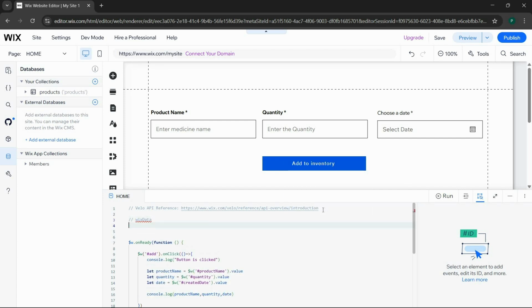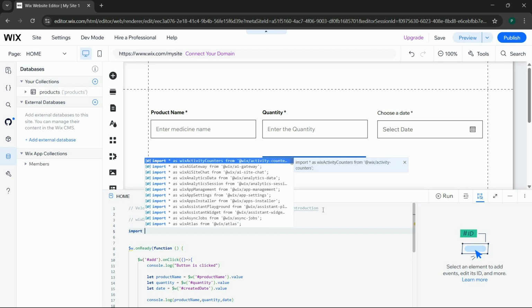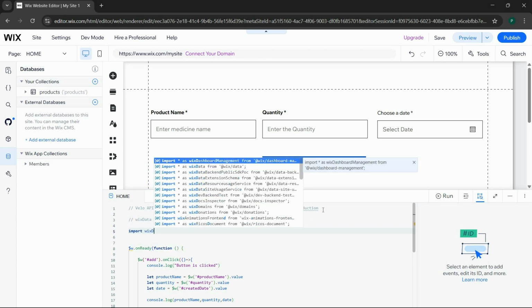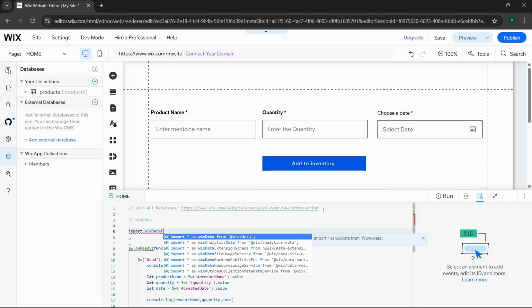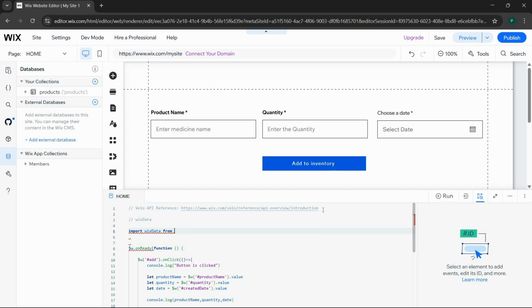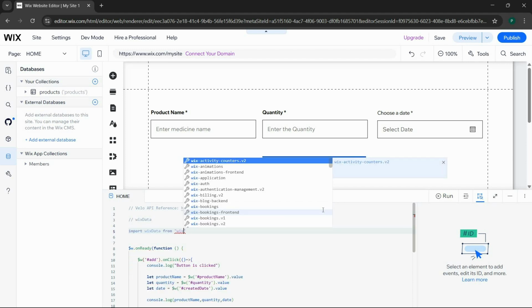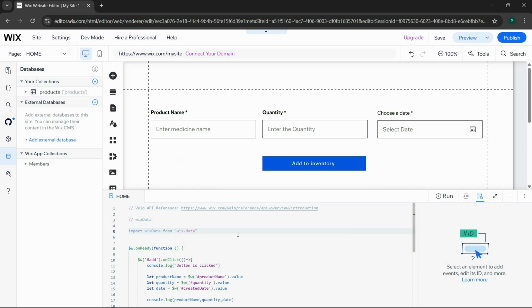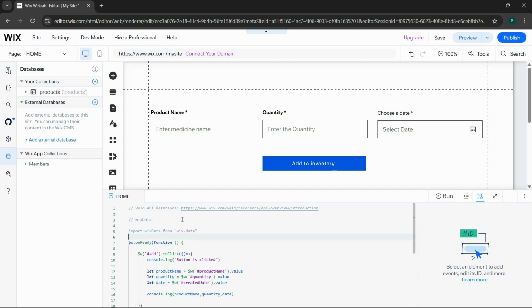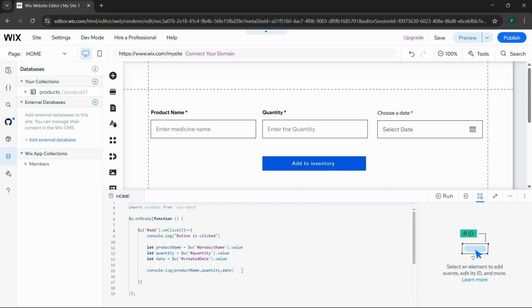Okay, so how can we import it? I'll say import wixData from 'wix-data'. Okay, so we'll say import wixData from 'wix-data'.